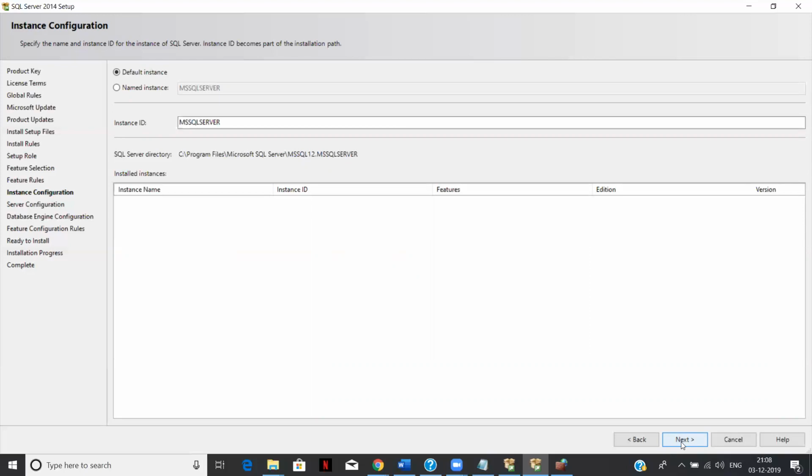The next one, instance configuration. Here there are two options. One is a default instance, the other one is a named instance. Default is like MSSQL server. Named means you are manually giving the name. So I can give node 1 or node 2, whatever it is. I'll give it as primary node. This is my server name. Just click anywhere, and this instance ID will change automatically.